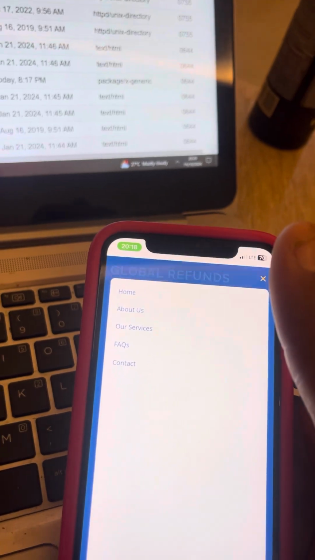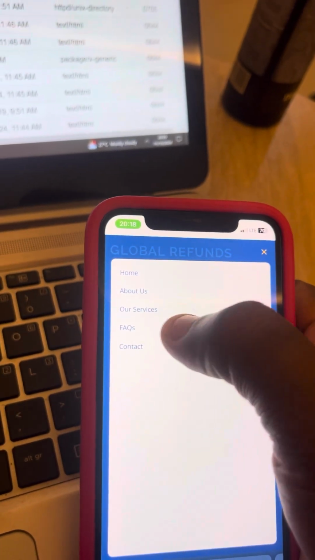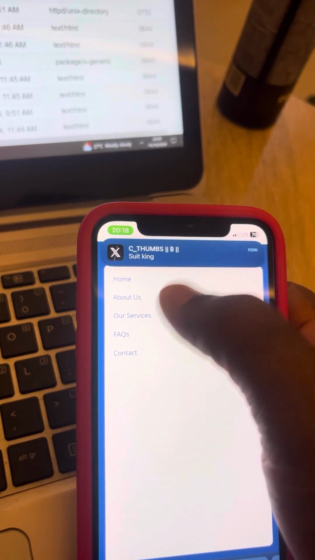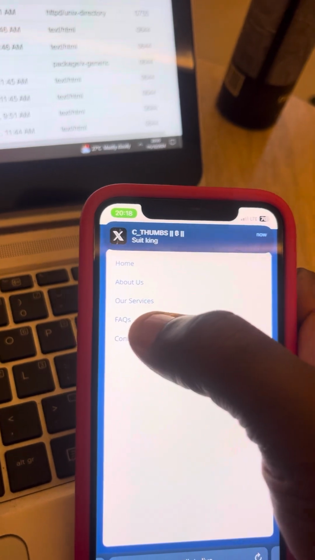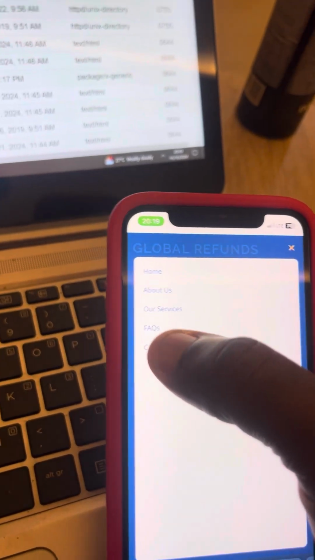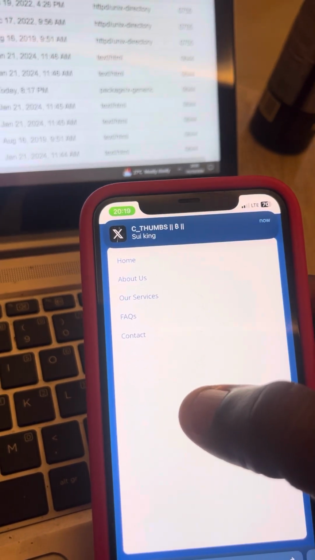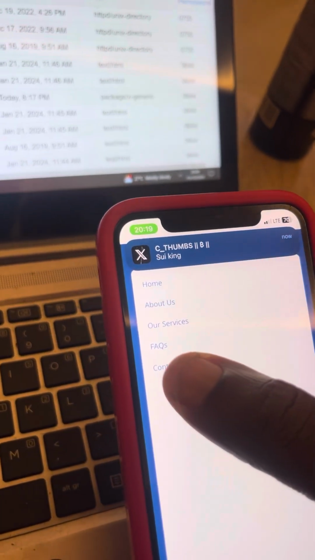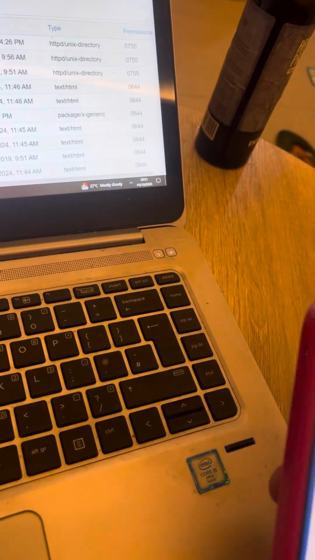These are the pages of the website. The home page is 1. The about page is 2. The service page is 3. The frequently asked questions, FAQs, is 4. FAQs is short for frequently asked questions. This contact page is 5. So how many pages? 5 pages.